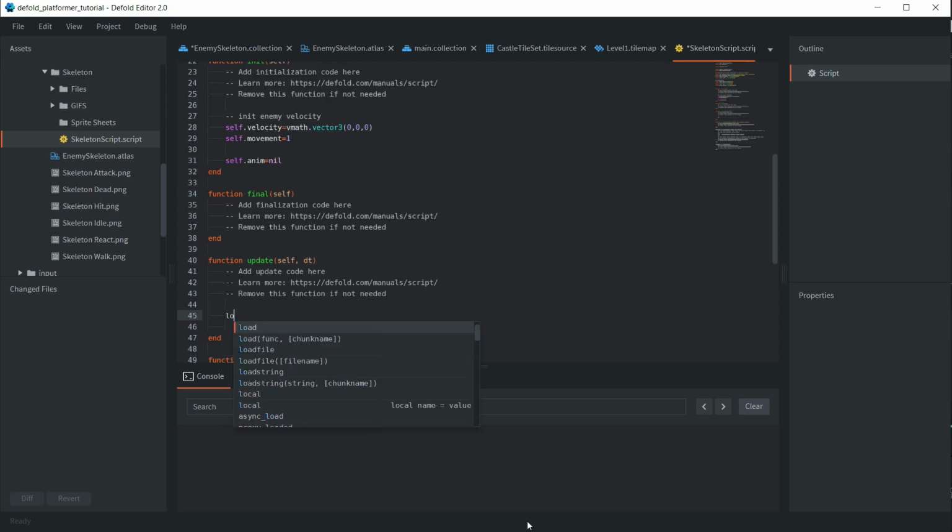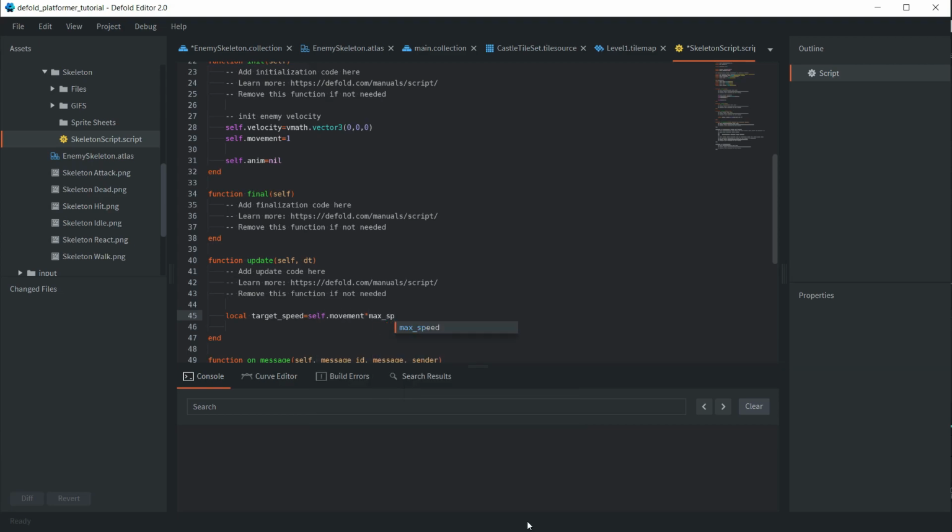Let's start by calculating what should be the current speed of the character, which will be defined taking into consideration its current direction and the max speed at which it can move. We will keep it in the function variable named target speed. To access the direction of the movement that was instanced and initialized in the init function, we need to set the reference self, which means this object in particular, and then the max speed that was defined at the beginning of the code. This gives us also a good example of the difference of initializing a variable in the global code with the local statement or at the function level.